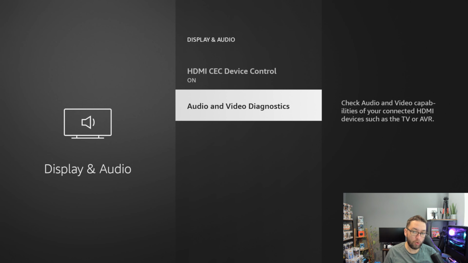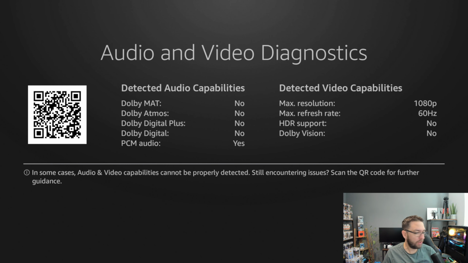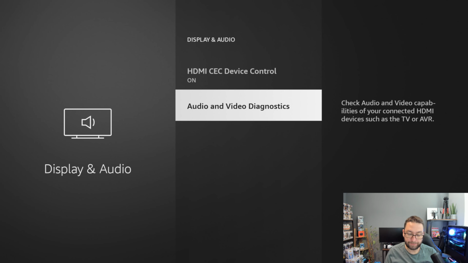You can look at your audio and video diagnostics. Like I spoke earlier about mine, this setup, this one I record on, can only handle PCM audio. It can't do Dolby Digital. It can't do Dolby Digital Plus. Can't be Dolby Atmos or Dolby MAT. So there's no real point of me having it turned on. And that is the case. If it was turned on, I would experience no sound. So it's worth me having it turned off completely.